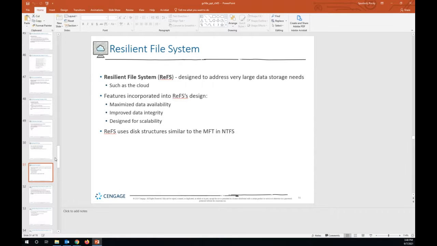Resilient File System. This is Microsoft's newest file system. It was introduced in Windows Server 2012 and was designed to address very large storage data needs, such as cloud storage. Some of the features of the Resilient File System include that it maximizes data availability, improves data integrity, and is designed for scalability, so it allows increased scalability for disk storage. It also has improved features for data recovery and error checking.